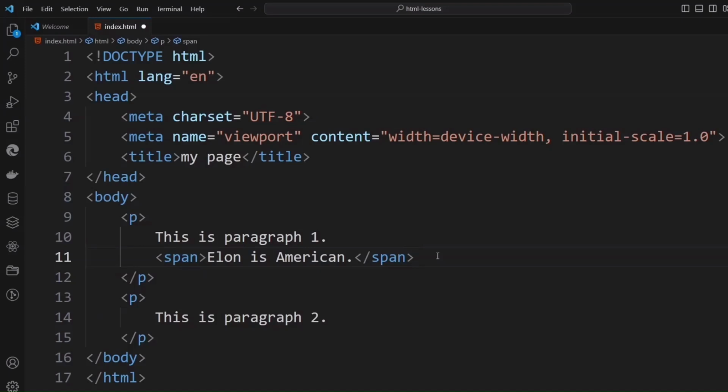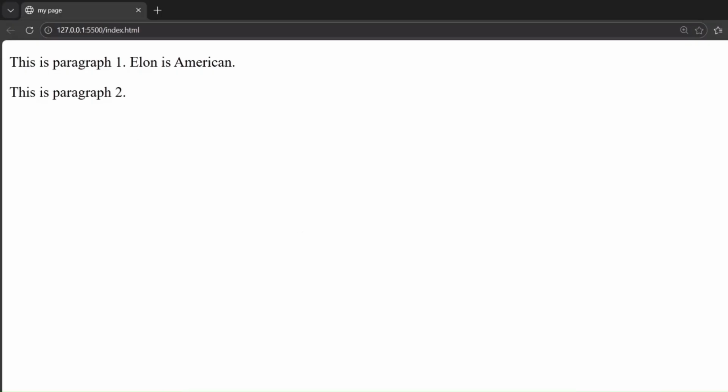With the div, the content which is separated from the other one is going to be displayed on a new line, or is going to make the contents displayed on separate lines. But with the span, we can separate contents from other parts without having to move to a new line. Let's save this and check our browser to see how this will be.